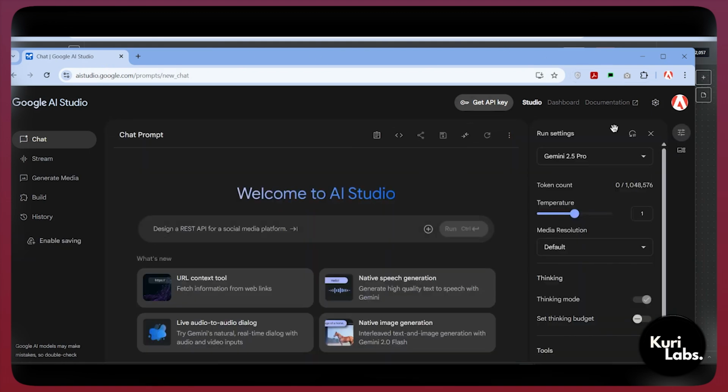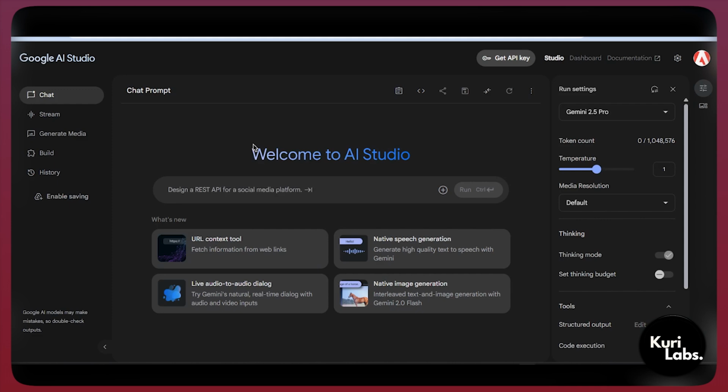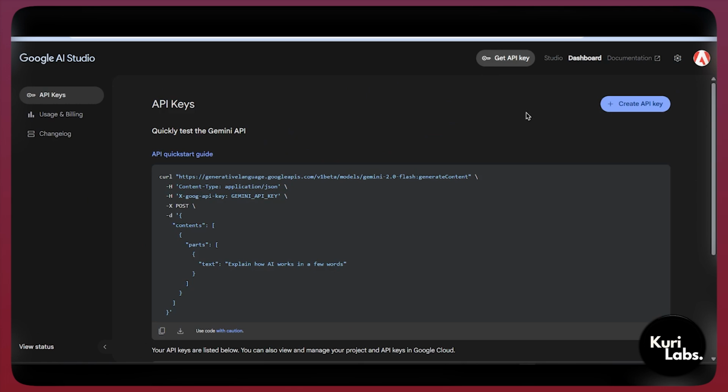Now, as you can see here, I have already created an account on Google AI Studio. But if you are a new user, just simply click on this create account button, or you can sign up with your Google account. Now, when you sign in, what you have to do next is search for this Get API key button. Just click on it. After finding it, from the right, you have to click on this Get API key.